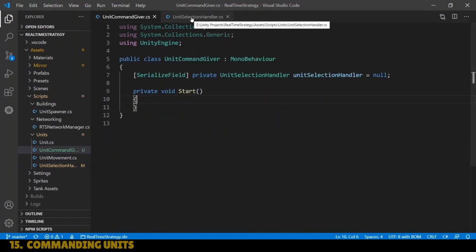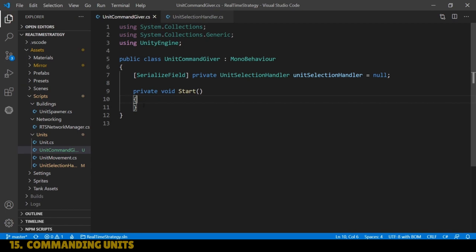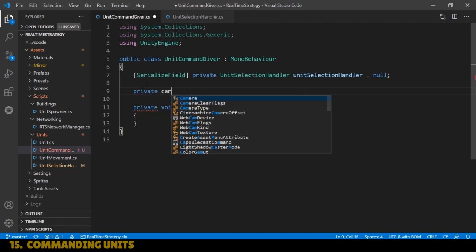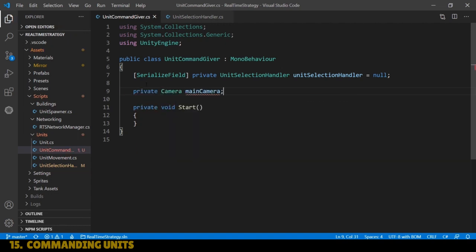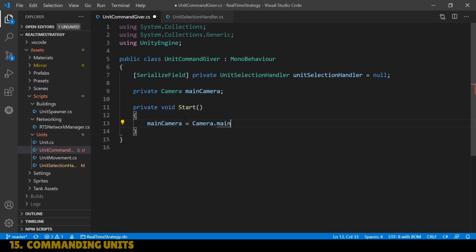Now we actually want to do raycasting in here in the selection handler, but we also want to do it for the command giver. So it's kind of a bit of the same code, not completely, but some of it is the same. We want to have a private camera again. So private camera, main camera. And then we want to get that in start. So the main camera is camera.main.